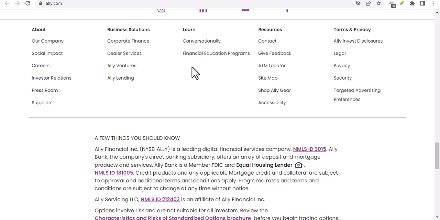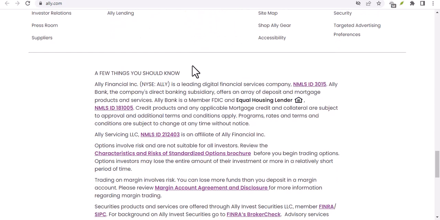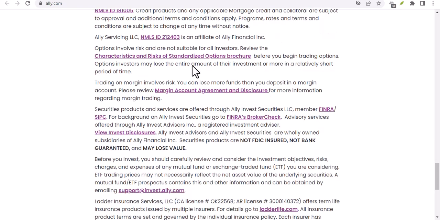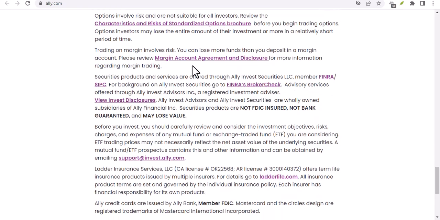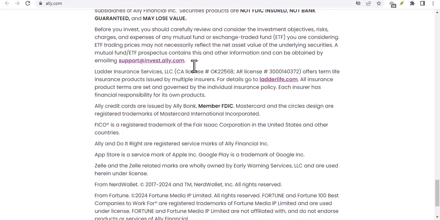Step 3. Enter your username and password. Enter your Ally username and password into the appropriate fields. If you don't remember your username or password, you can click on the Forgot Your Username or Password link. Step 4. Click on the Sign In button. Once you've entered your username and password, click on the Sign In button. If your login credentials are correct, you'll be taken to your Ally account dashboard.